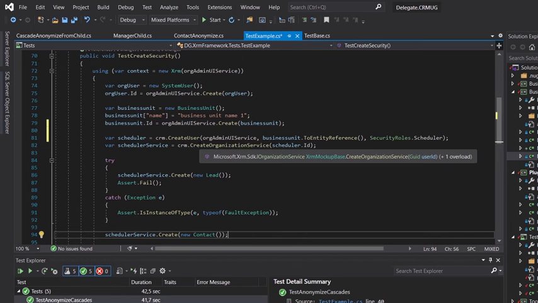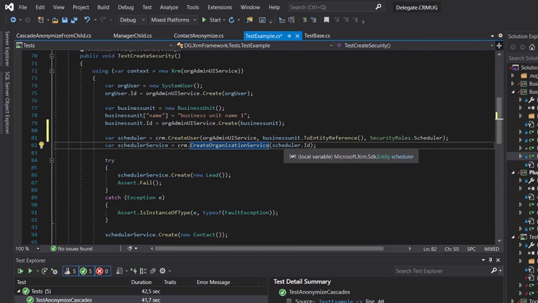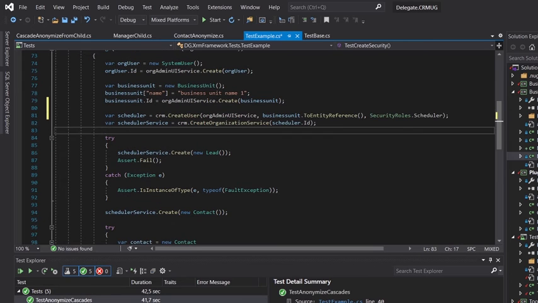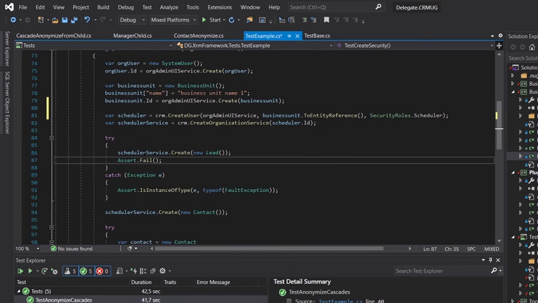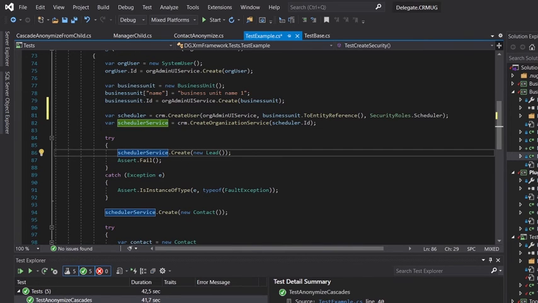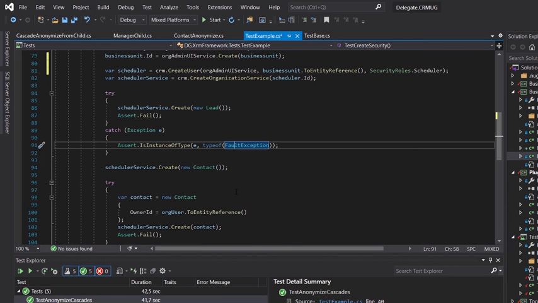Then we again use the shorthand method on the mockup instance for creating an organization service. You just give it the ID of a system user, and then you're good to go. So now that we have these things, let's go through the rest of our test. We try to create a lead. We assert that it fails if it actually succeeds. We expect an exception to occur. So that's why we have this try catch. And we expect that this exception would be a fault exception with the security fails and so on.